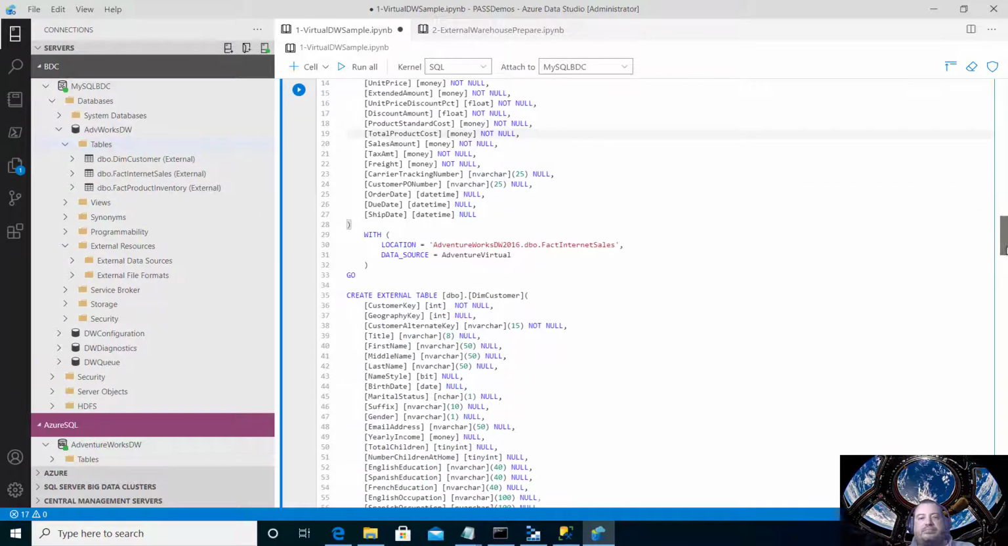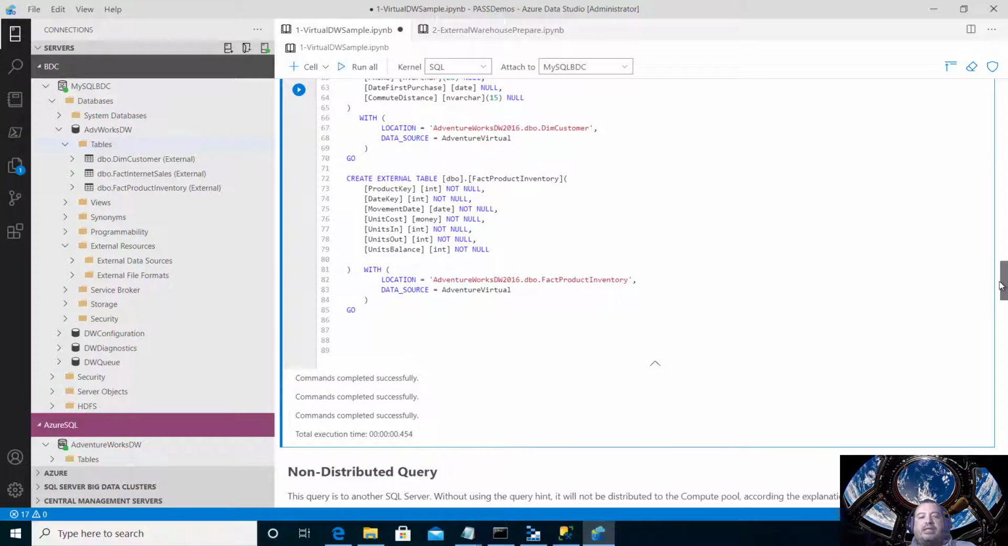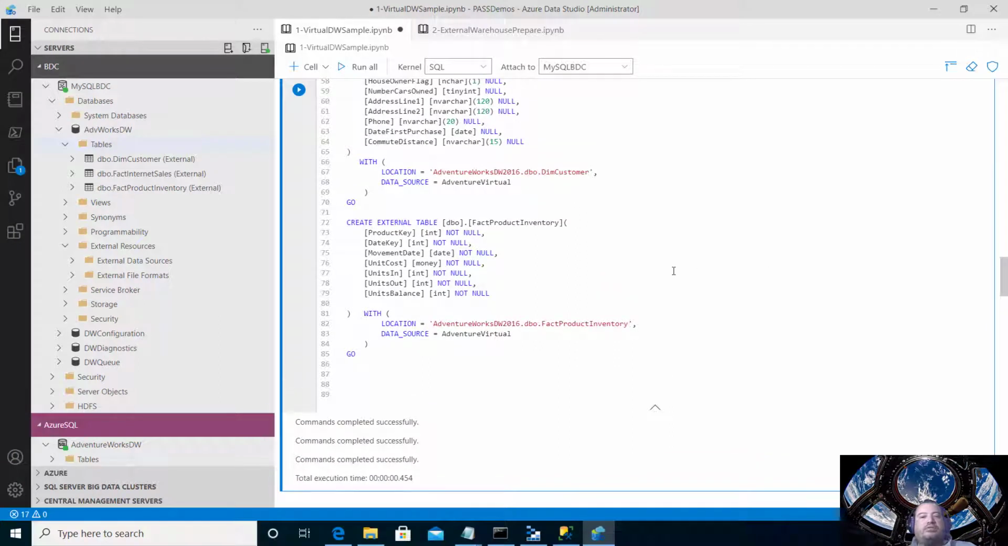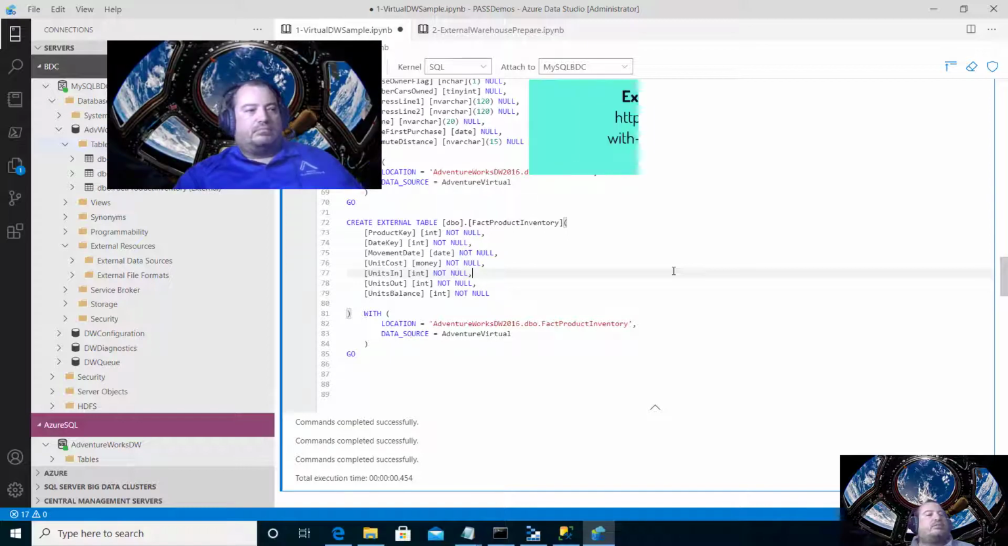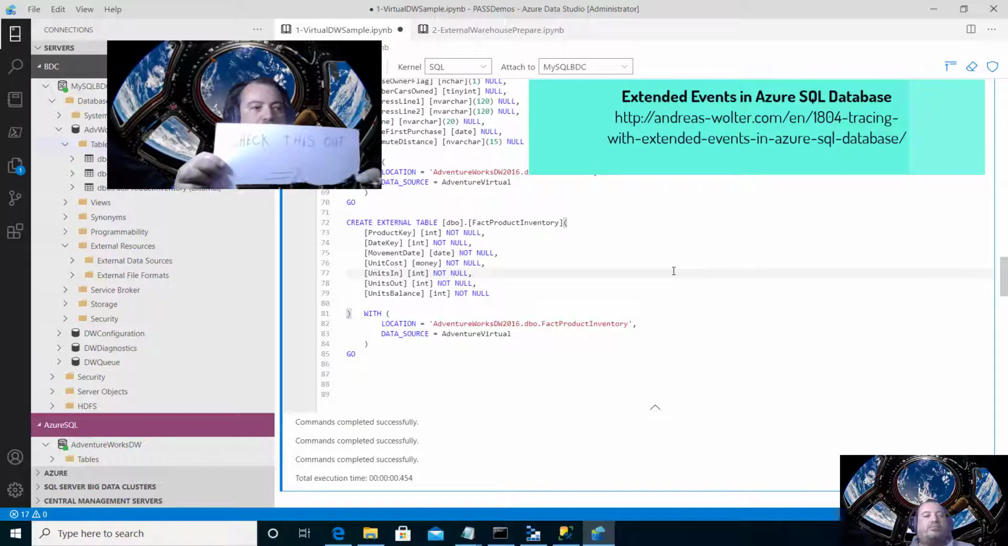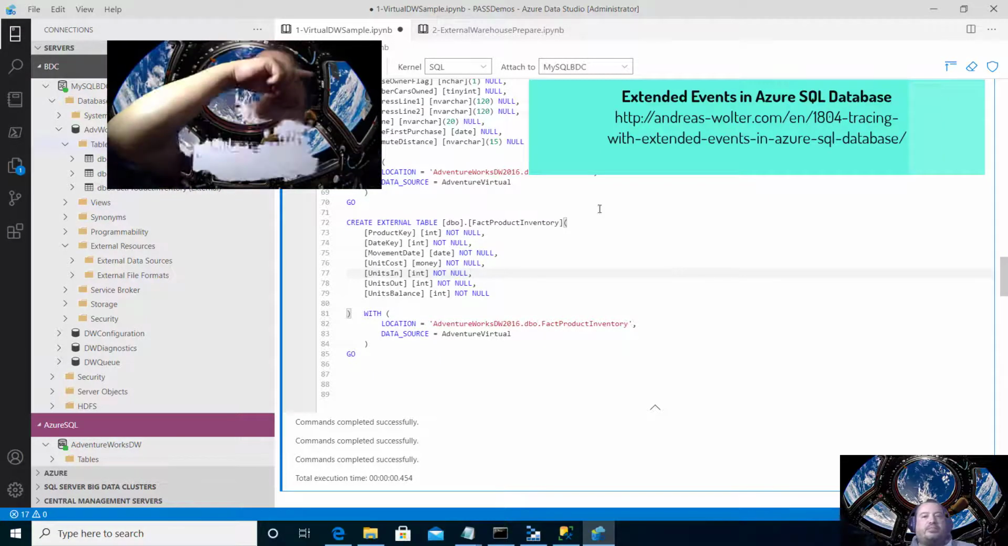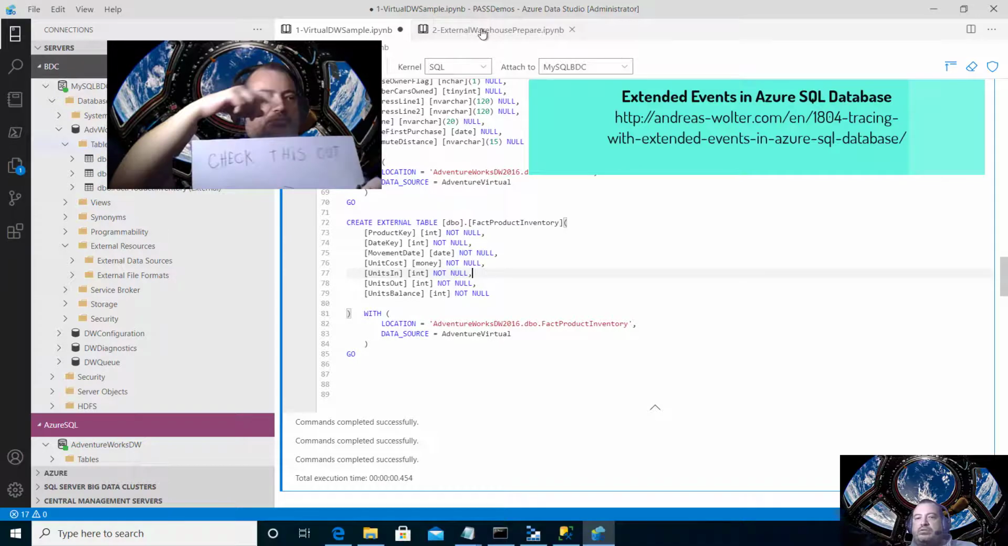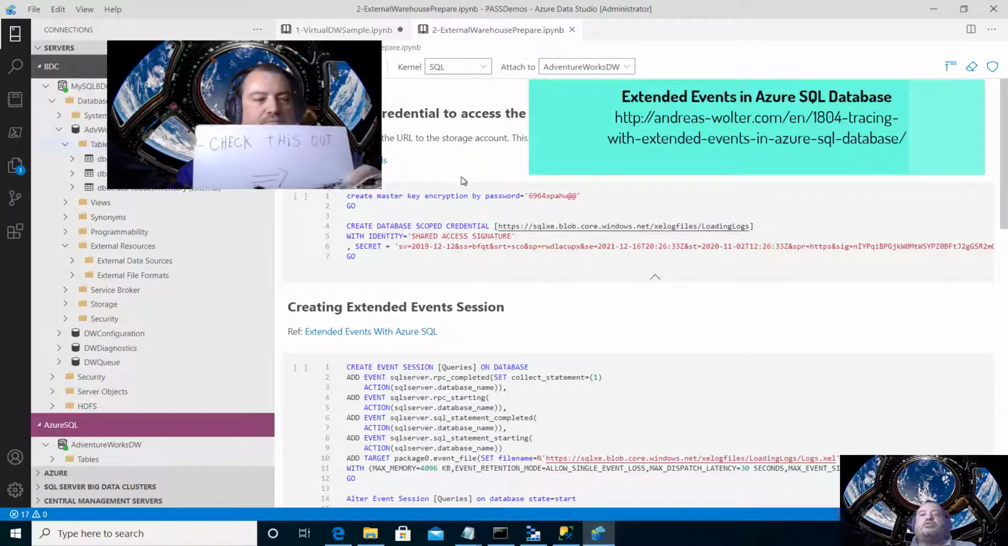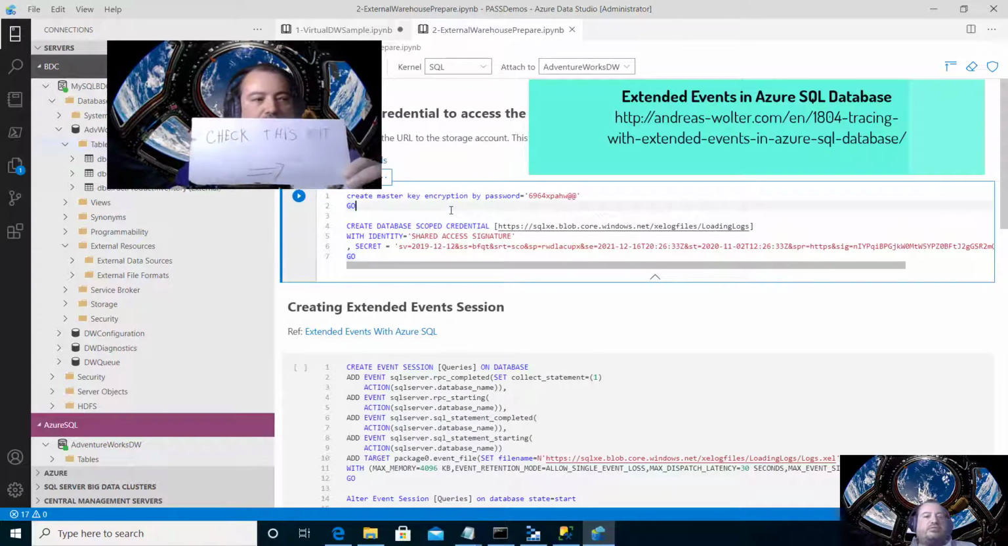That's it. Before making any query over this environment, I would like to analyze if the pushdown will really happen, how the pushdown will happen, and so on. So I will use extended events on my remote data warehouse to analyze the results of the pushdown. I have another notebook here prepared to create the extended events.